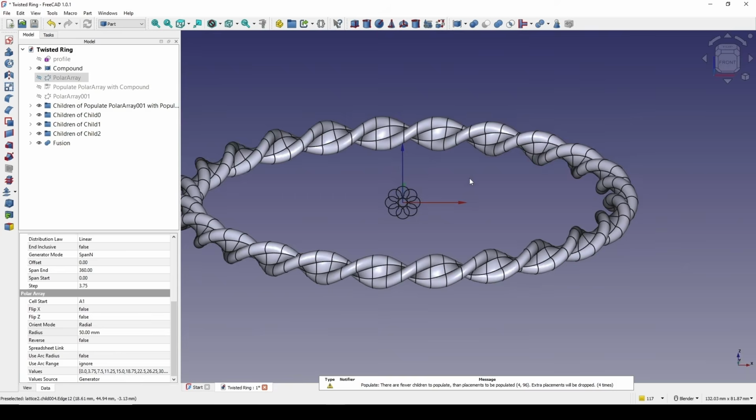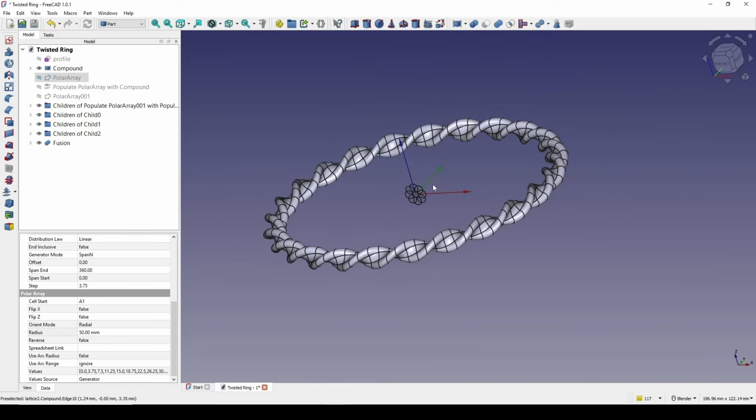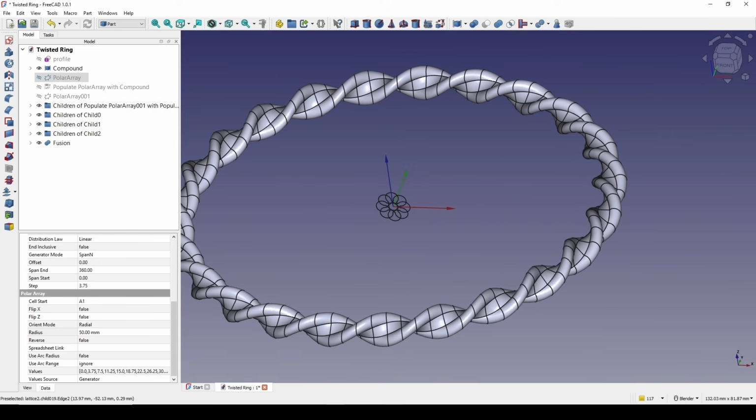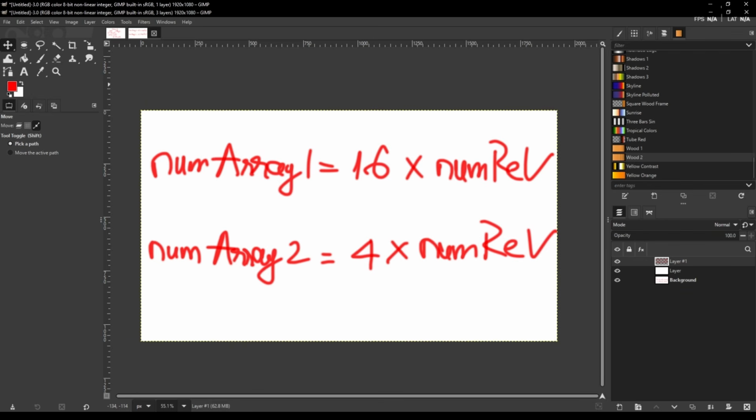And I found that very powerful. You can use this formula to create any number of revolutions that you want.